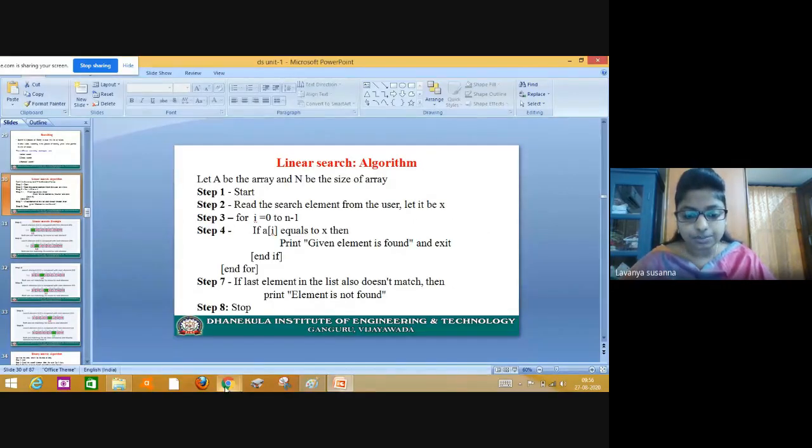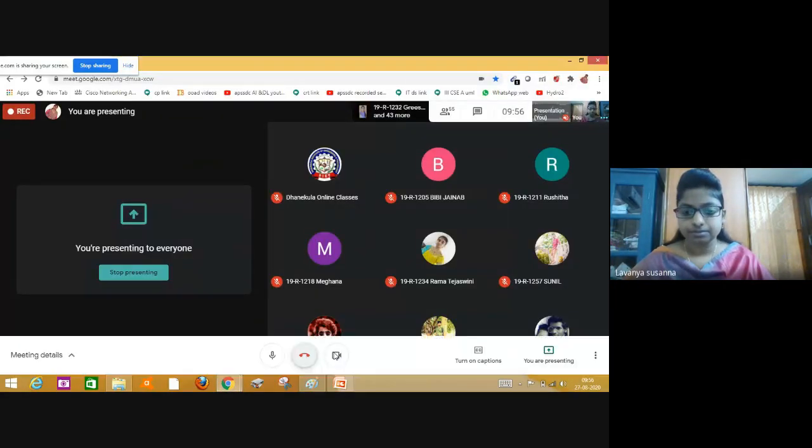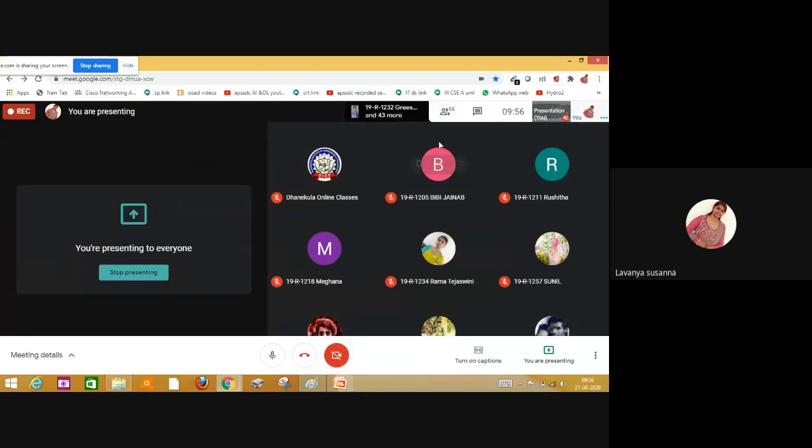If there are any doubts, please respond. I hope you understood linear search. It is very easy. You need to search the given element linearly. I request all the students to do the assignment. Find the time complexity. It is very important. You need to find the time complexity of the algorithm. Already I have given the formulas.